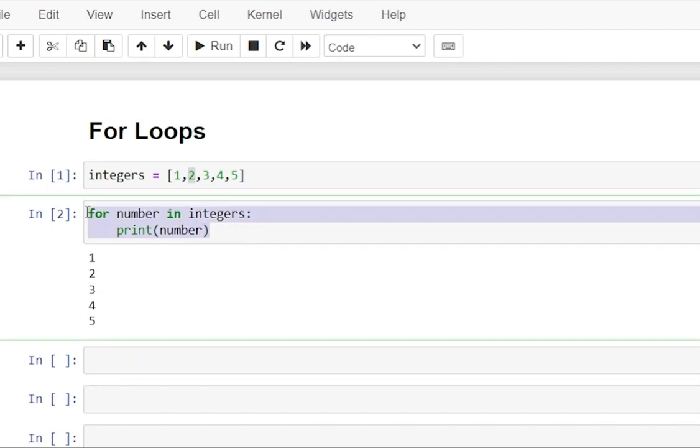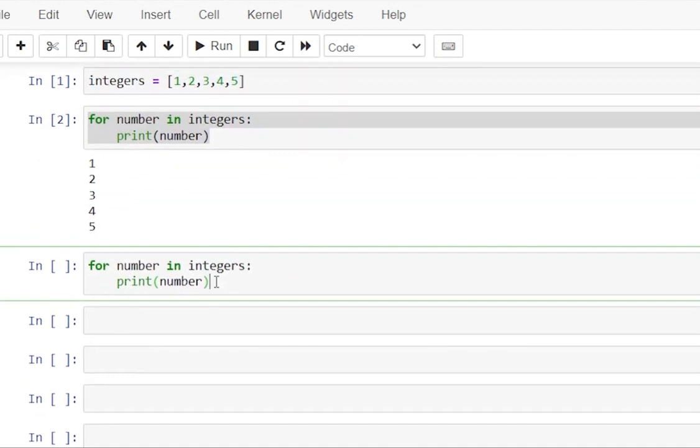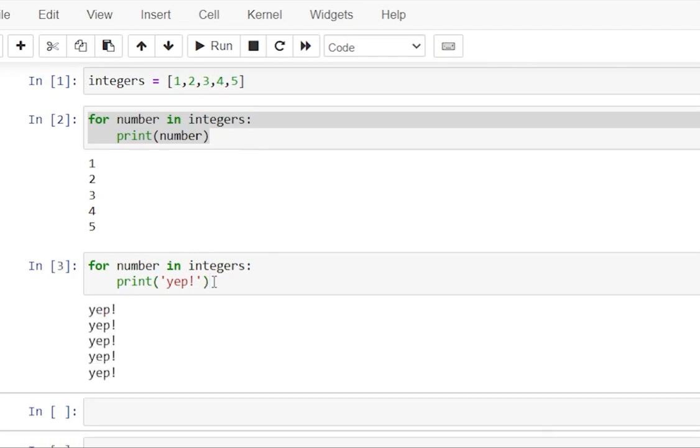Now in this body, and I'll copy and paste this down here, in this body, we really can do just about anything we want. We don't even have to use this variable number right here. We can just print yep if we wanted to. And what it's going to do is for each iteration, all 5 of those, every time it loops through, it's going to print off yep. So let's hit Shift Enter, and it printed it off for us. So really, we weren't even using the numbers within the list. We were really just using it as almost a counter.